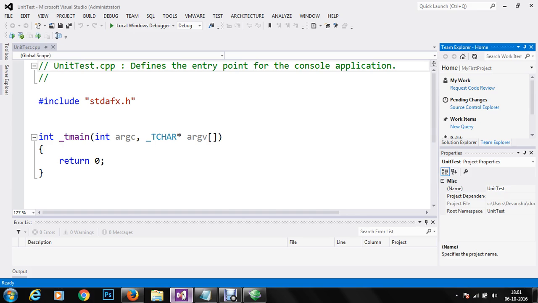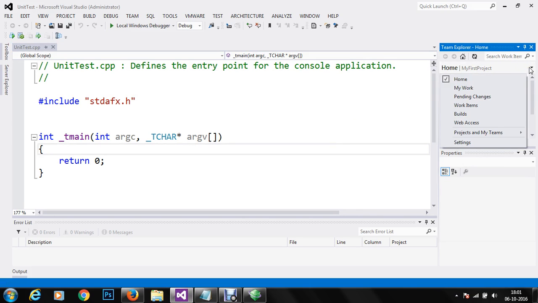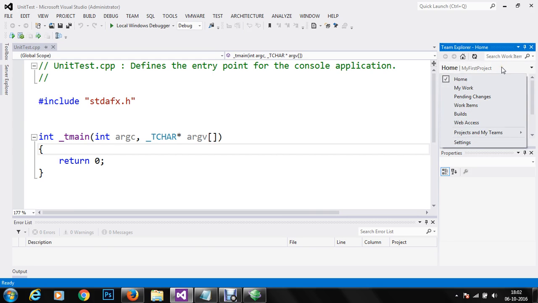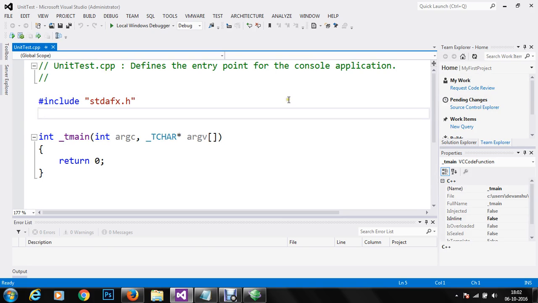I'll quickly cross check if the project is created there or not. At the moment we are connected to my first project at Hack with a Testing, and these codes will be added to that. Next we'll attach the code to my first project on Team Foundation Server itself, and let's get started with the code.